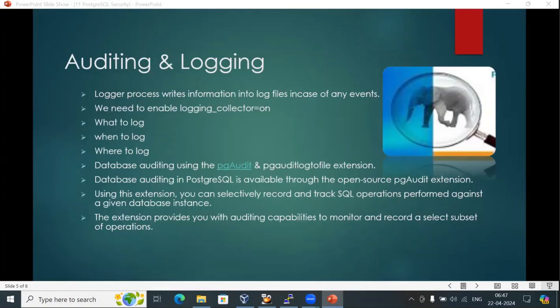So as a DBA, we have to make it on, and we have to define the parameters: what to log, when to log, and where to log, right? This we need to take care of when we initialize the cluster. And we'll see practically what the best practices and best standards are to enable the logging, especially what information we need to log in the alert log, when we need to log, and where we need to log. Basically, we have to define this in terms of parameters.